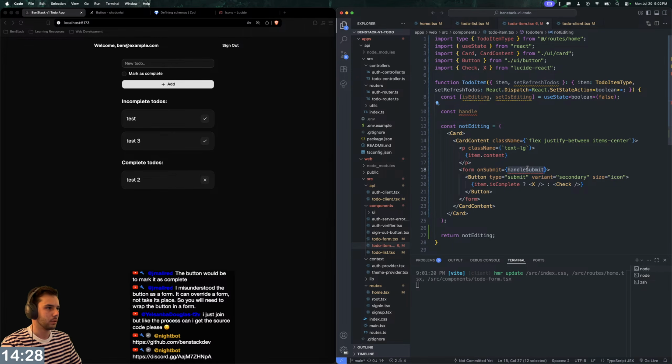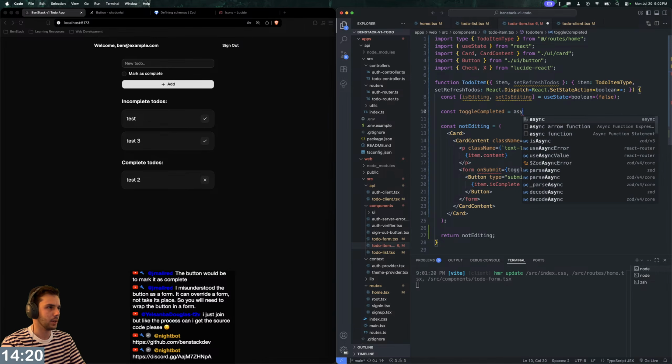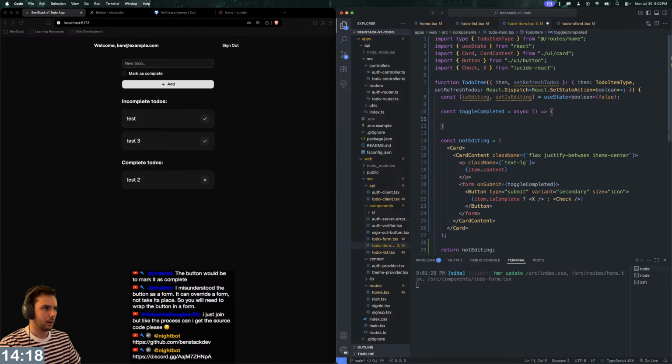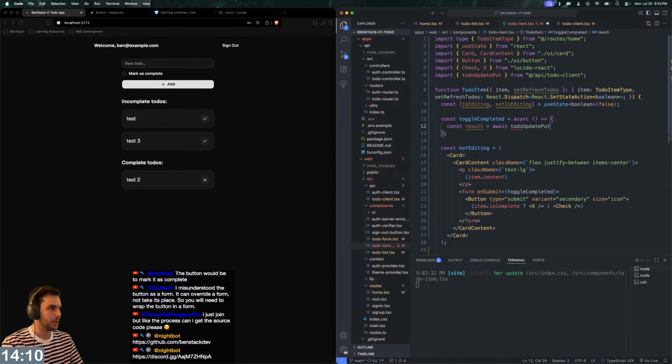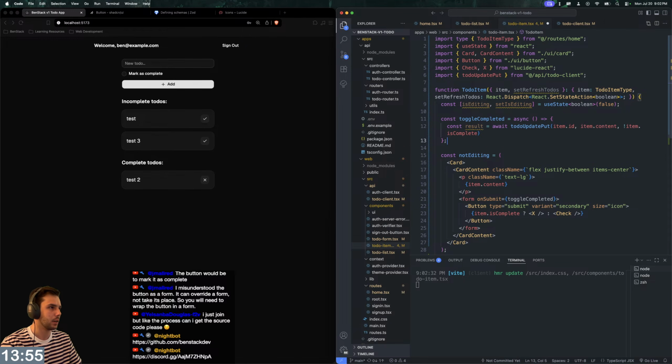Or you know what we'll do? Toggle completed. Toggle completed is equal to async. And then what we'll do is we'll say const results is equal to await to do update put, and then we'll give it the ID. And then also the is complete. We'll just say item dot content and then item is complete there. Okay, so because we don't want to change the content, right?